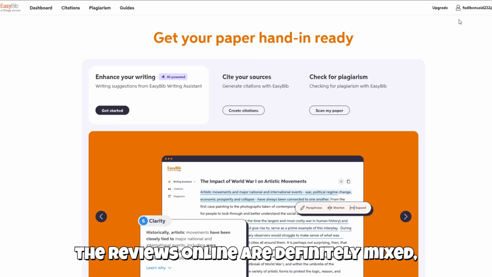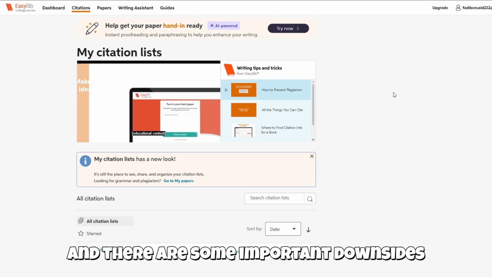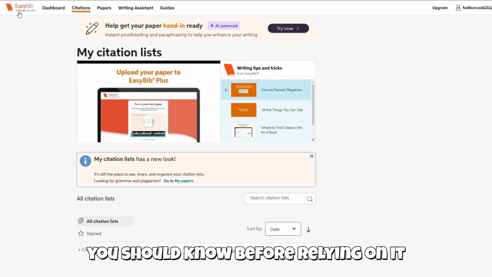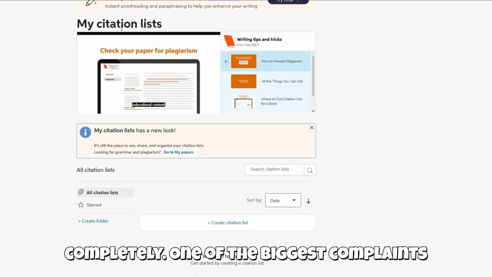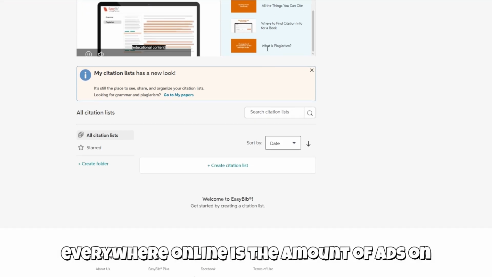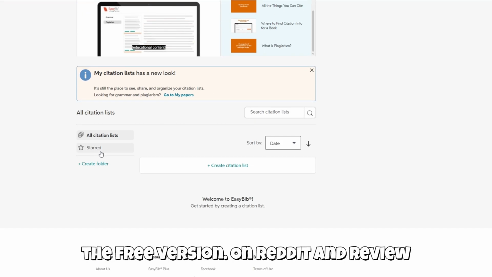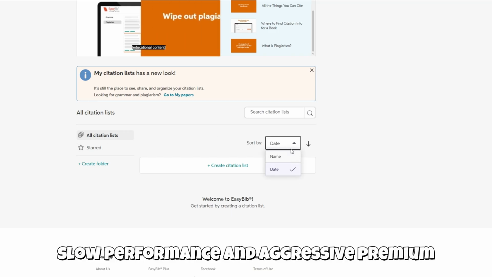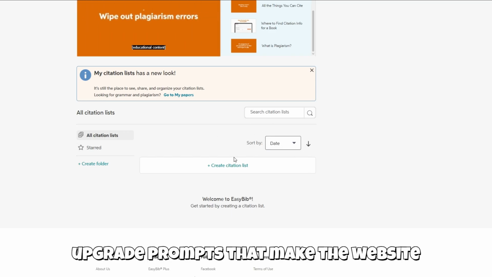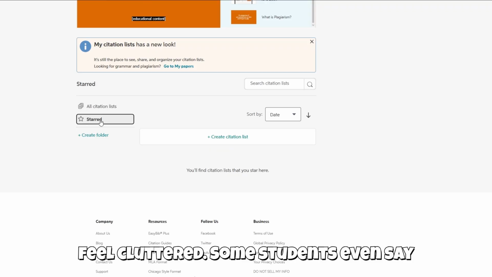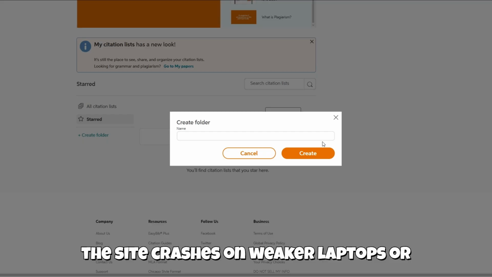But the reviews online are definitely mixed, and there are some important downsides you should know before relying on it completely. One of the biggest complaints everywhere online is the amount of ads on the free version. On Reddit and review sites, users constantly mention pop-ups, slow performance, and aggressive premium upgrade prompts that make the website feel cluttered. Some students even say the site crashes on weaker laptops or school Chromebooks.